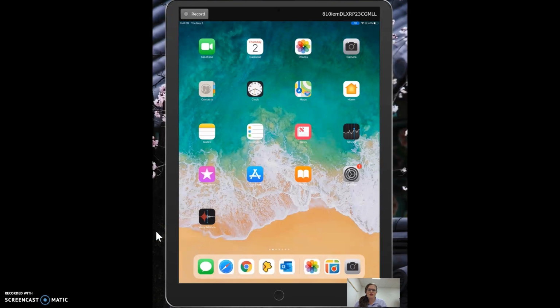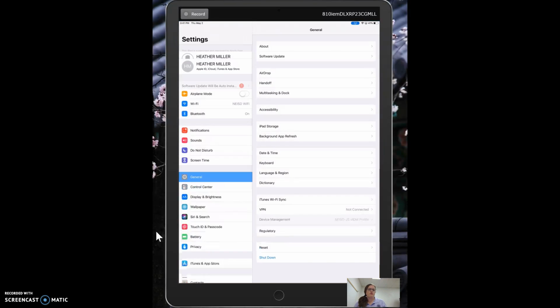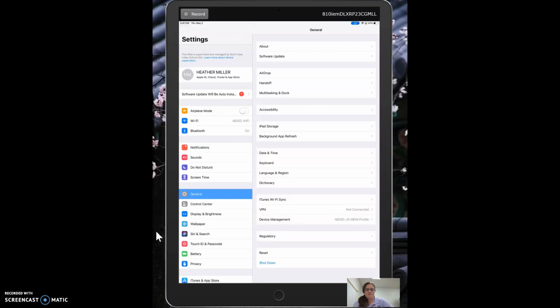Hey guys, so I'm going to show you the restrictions that you need to set up in settings so that way your kids are not doing kind of whatever they want to do on the iPad. So when you go to settings and you go into general, you're going to scroll down until you see restrictions.